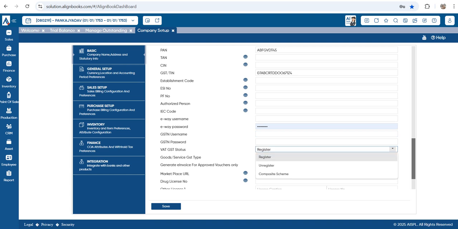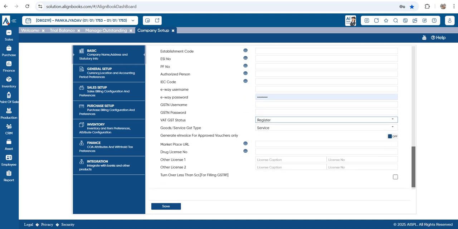You can also capture whether you are registered or you are under the composition scheme. So I am a registered customer. So yes, this option we can capture, like if we are into e-invoicing, then definitely approve voucher. If the voucher is approved, then we can generate an invoice. So if we enable this option, only an approved voucher can be generated as an invoice.